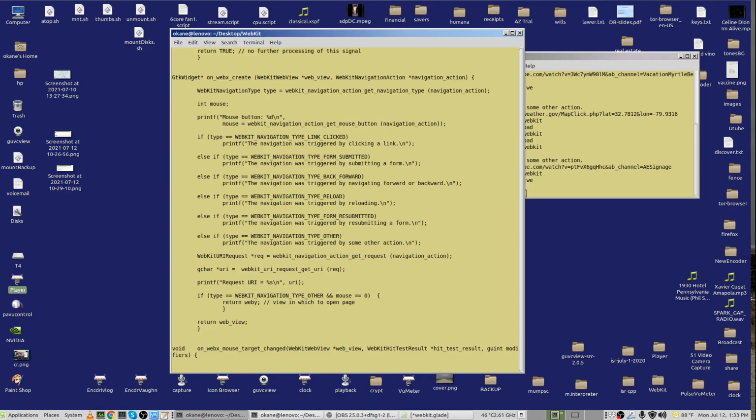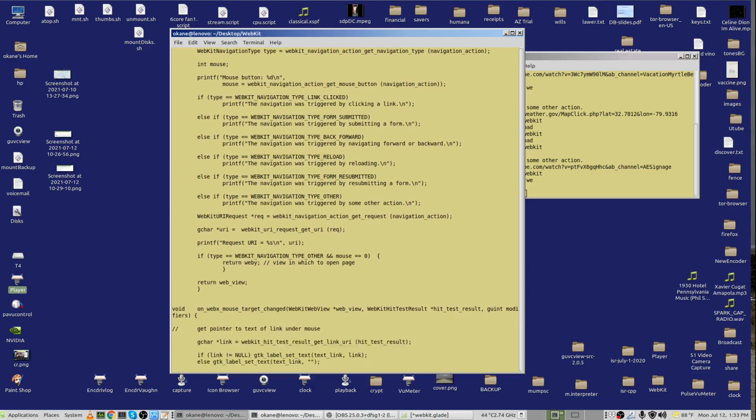All right. Type, which I pulled out up here, is the navigation type. I now interrogate the type. These are in the documentation. So if it was form submitted, navigation type backward, forward. With that type of navigation, you're going forward or backward. And it prints out the message for each of these, most of which I don't really care about. There's some other action.